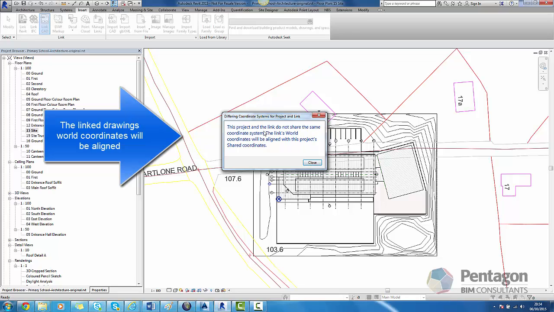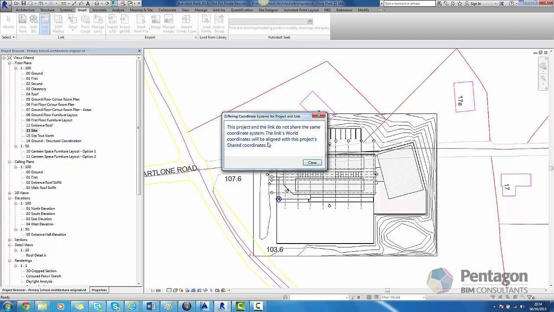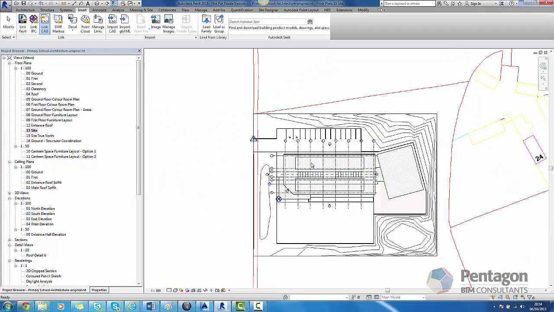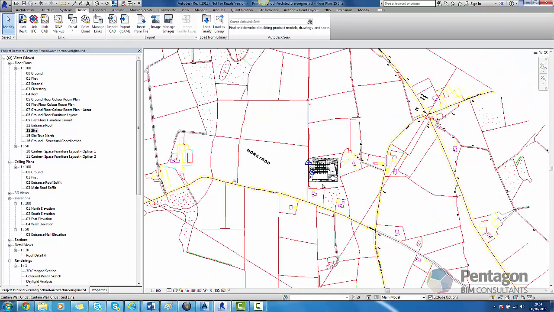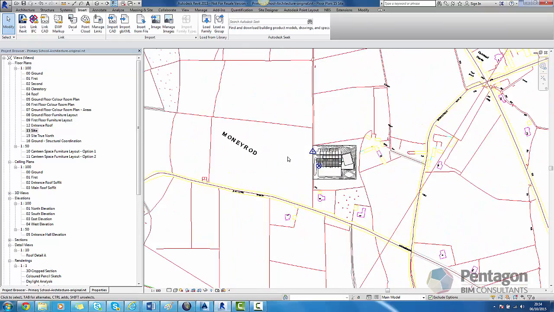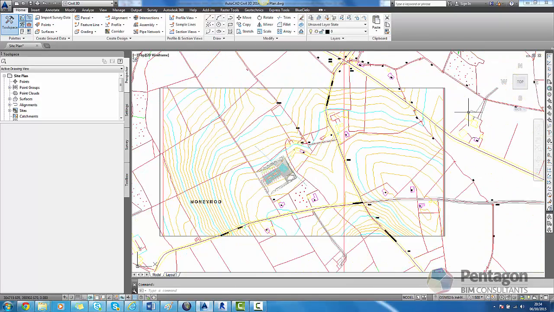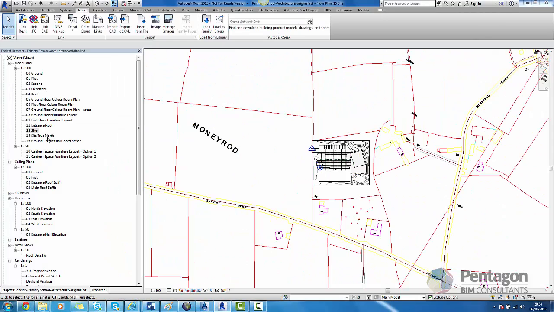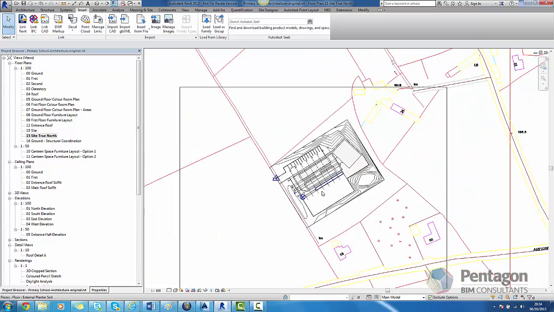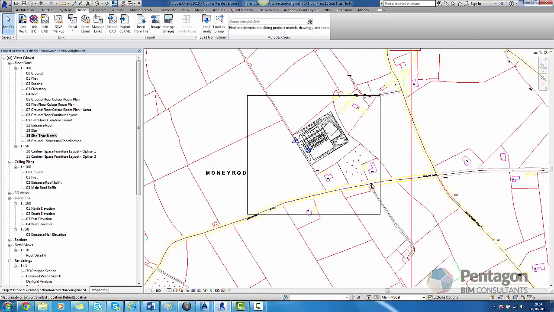It has given me a warning saying that the project and link do not share the same coordinates, so the link's world coordinates will be aligned to the project shared coordinates. That's exactly what I want to happen. As soon as I hit OK, you can see my site is perfectly aligned in the same position as my Civil 3D model. If we go back into our site true north, again we can see that orientated to true north.